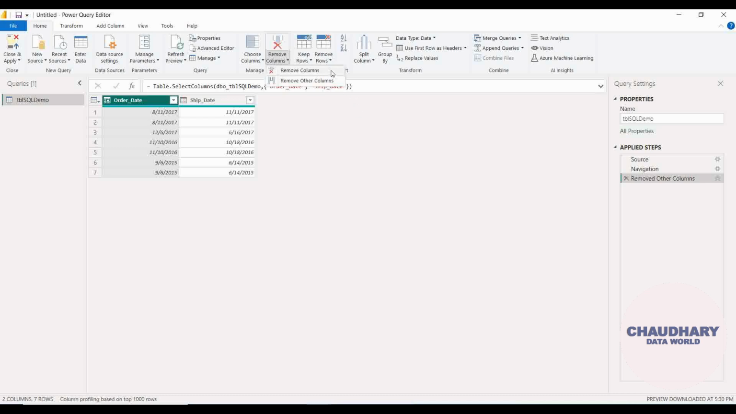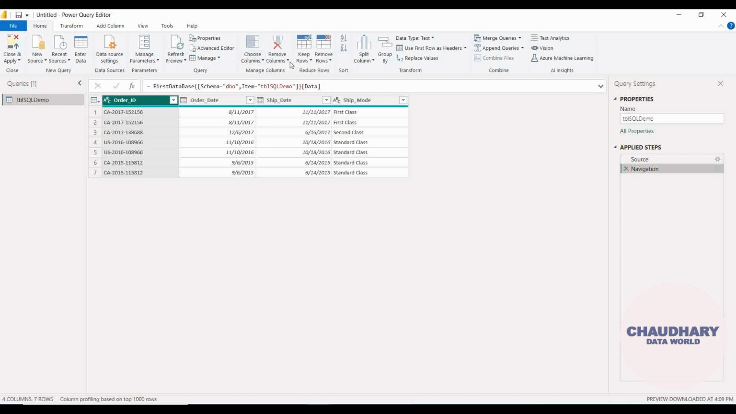So basically the functionality of both these buttons is the reverse of each other, directly opposite. Remove column will delete that particular column which is selected at that moment. And if we click on remove other columns, it will keep that particular column only, and it will delete the rest of the other columns. So that was basically the functionality of choose column and remove column.